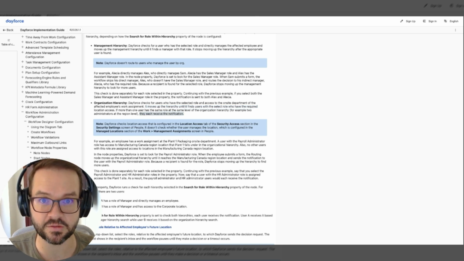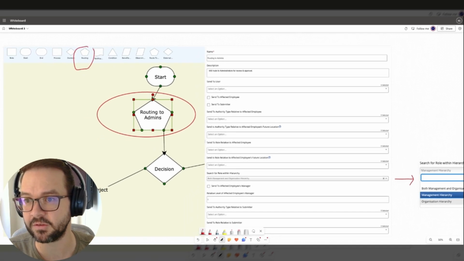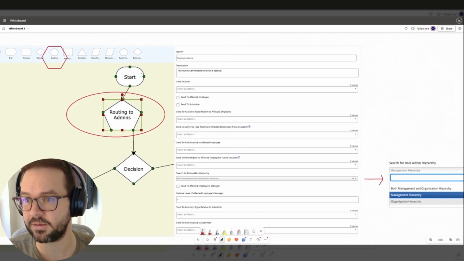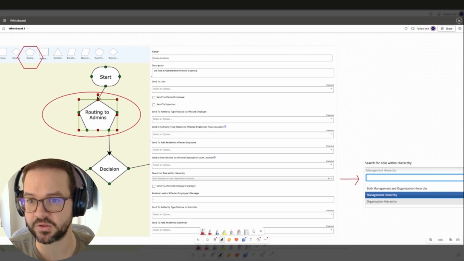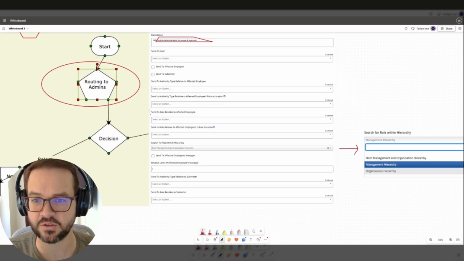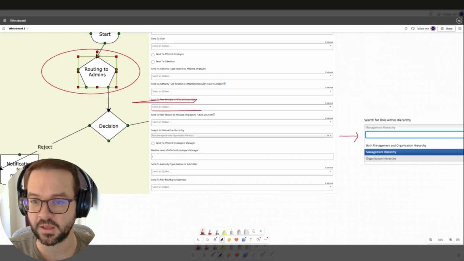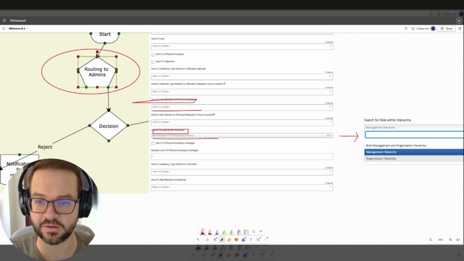Now, in practice, that looks like this. We can see over here where it says routing to admins. If you look at the shape of this, that is the routing node, so that's how we know it's a routing node. Then we can see the person's given us a name and a little description: send to role relative to affected employee. In here, if you select an option, it'll come up with the different roles that are available in your configuration. Then you have this piece, search for role within hierarchy. You can see it's got both management and org hierarchy currently selected.